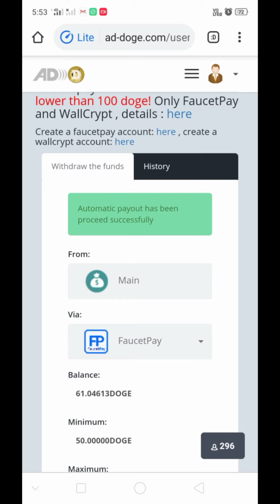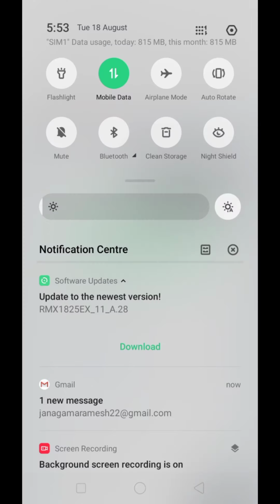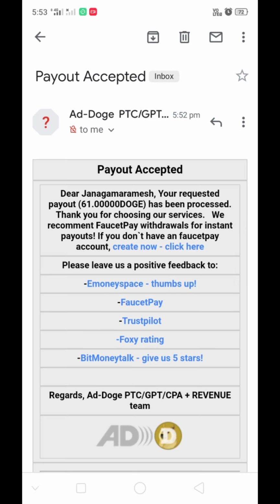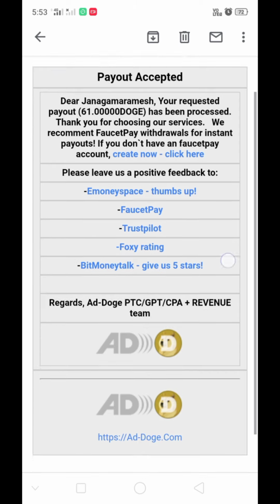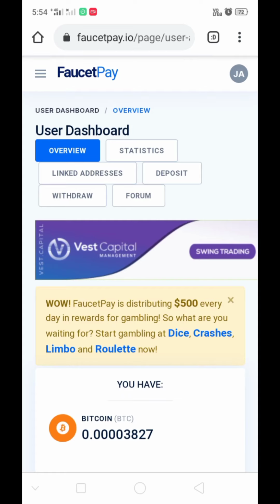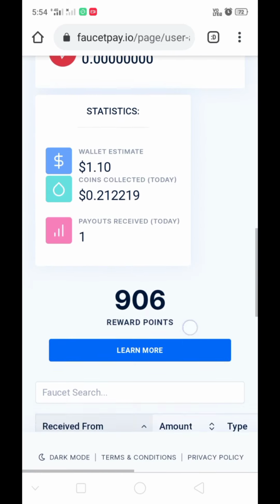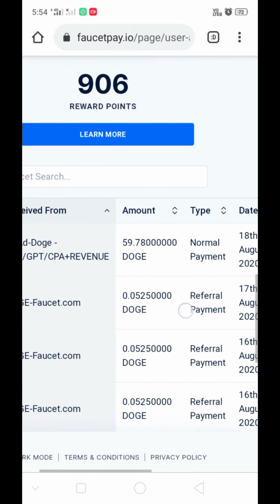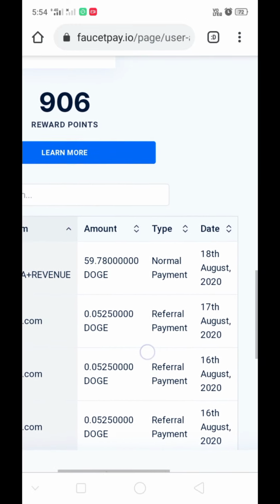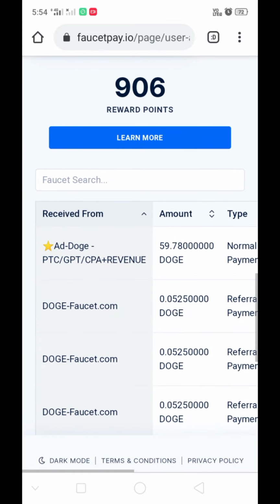Now we received a confirmation mail from the site. See there, payout accepted. Okay, now I show you the payment proof in my micro wallet. See there, 59.7 doggy coins received in my wallet.